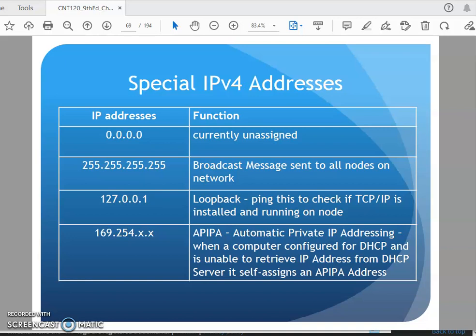CNT120, Chapter 3. We have one more segment here on IP version 4. We have some special addresses to be aware of.